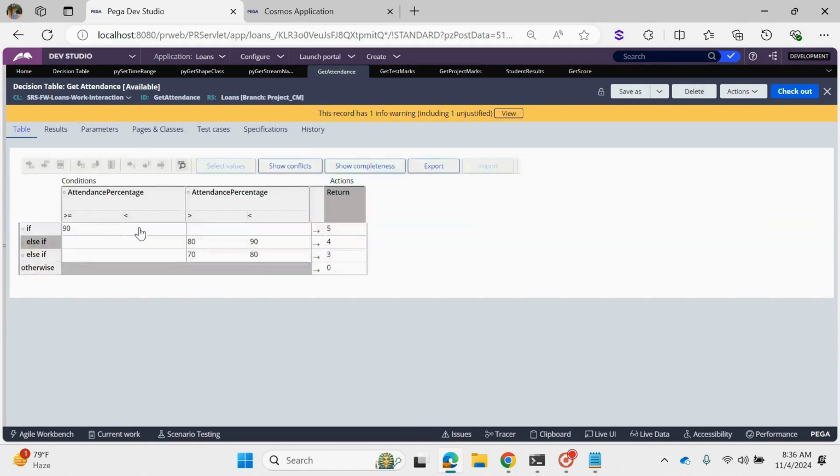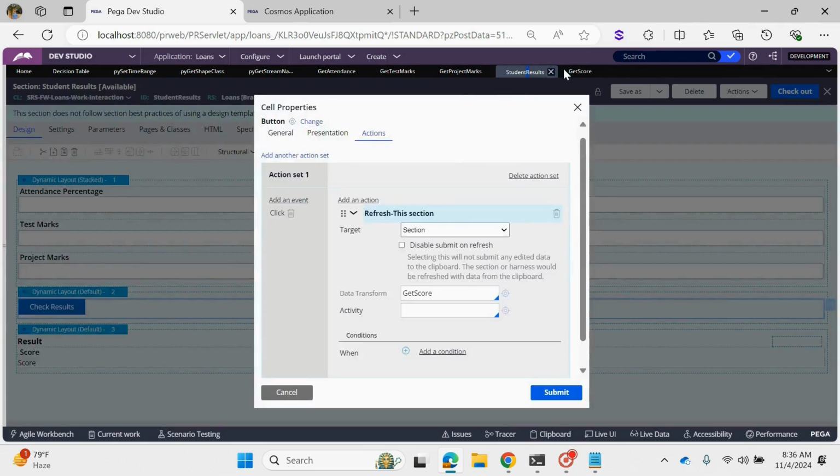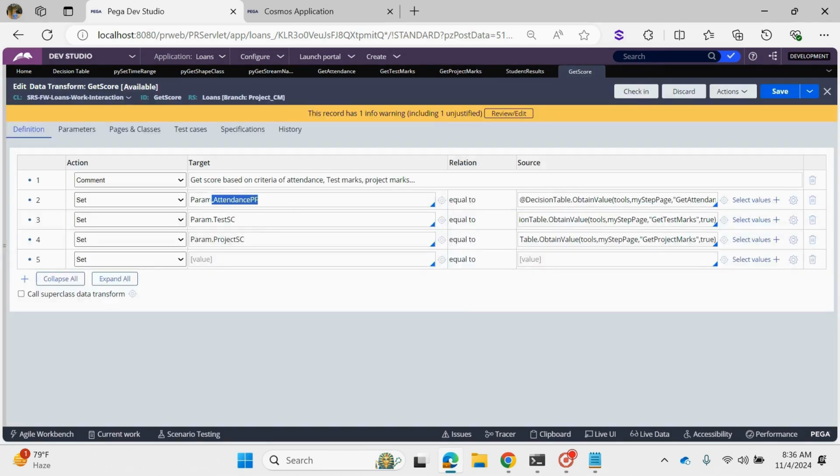And in the decision table, directly on property level, you are already passing the value, right? It checks whether it is greater than this condition and returns something. If it is between this, it returns something. If it is between this, it returns something, or else zero. After the result is passed, it gets captured in the data transform, and it is going to be captured into a parameter. Now these parameters are going to get the value.